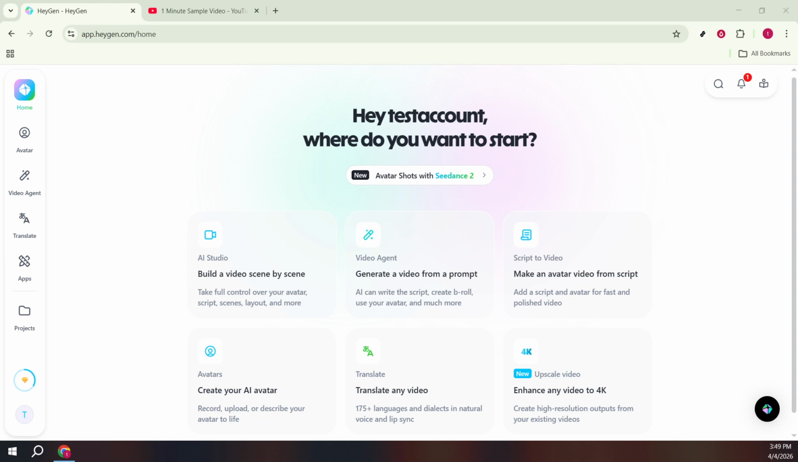Start by heading to the HeyGen website and opening the homepage. Once you're there, look to the left-hand sidebar and find the Translate option. This is the workspace where HeyGen handles language conversion for your media. Click Translate to open the translation tools so we can set up the dubbing workflow.